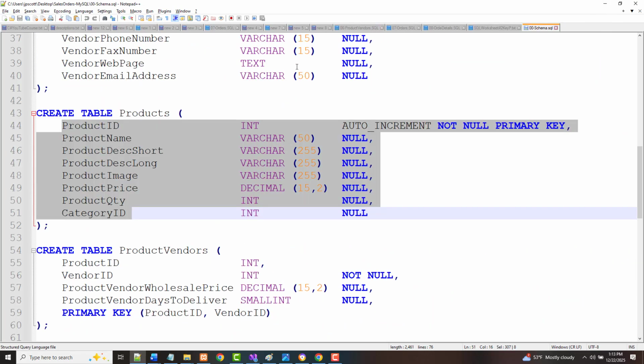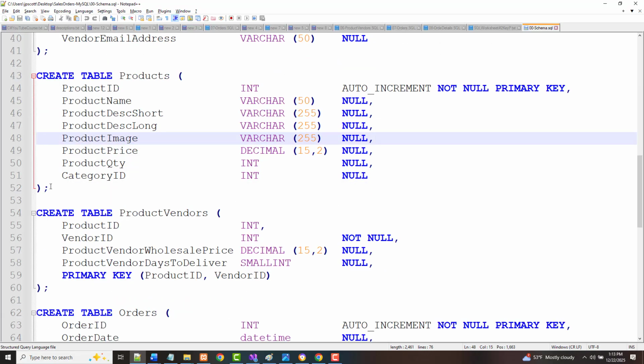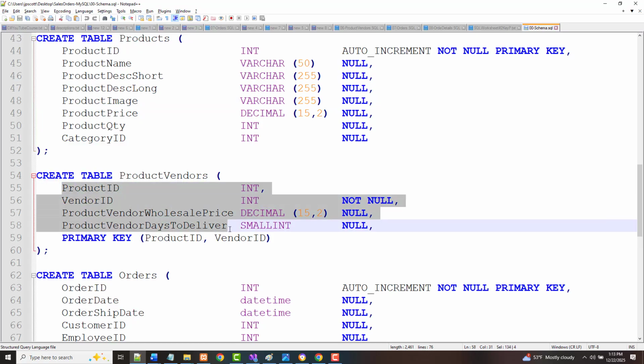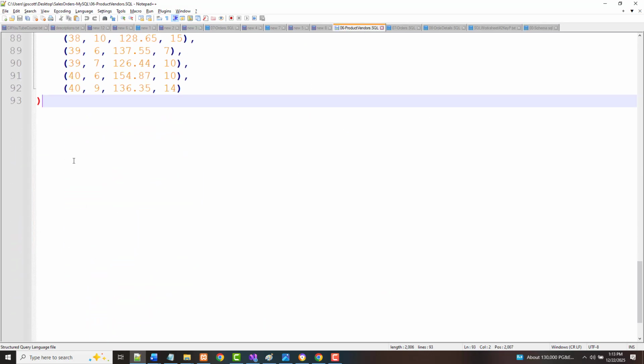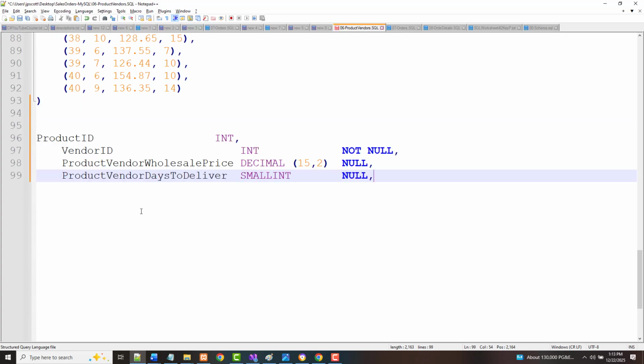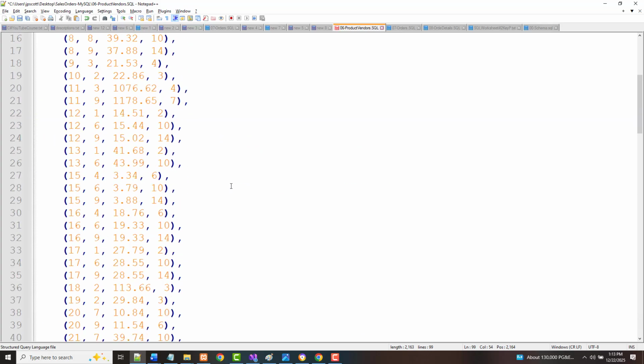Now we've got, the next is product vendors. And there's what we need here. Not too bad. Now this is pretty long, so let's just take a quick look. So that's product ID, vendor ID.